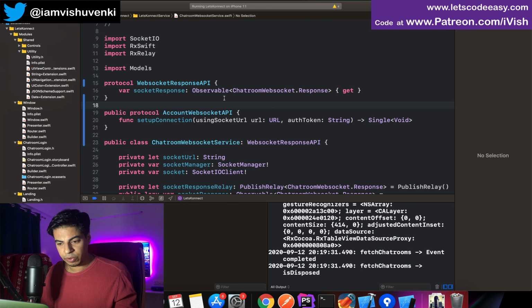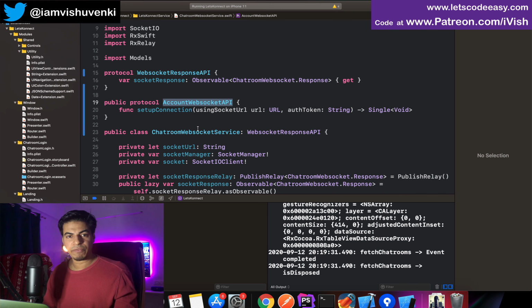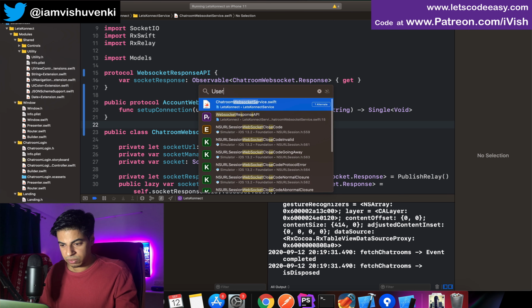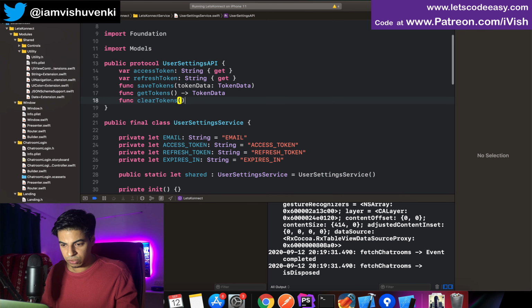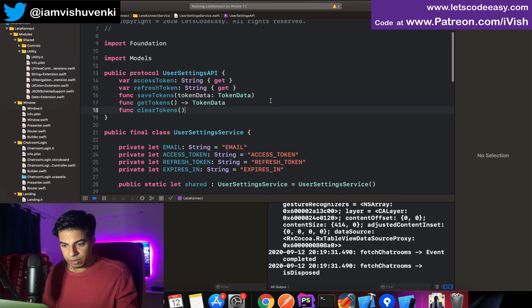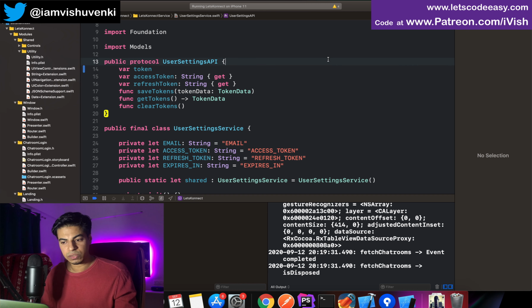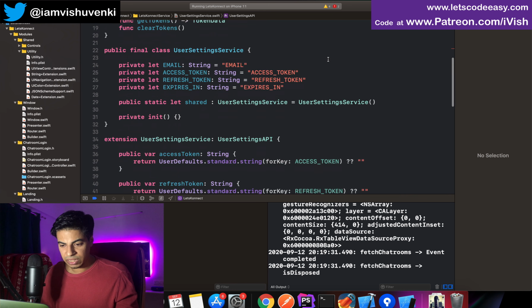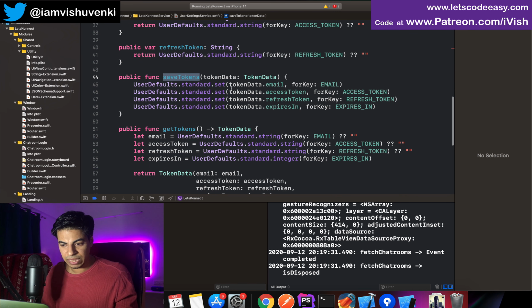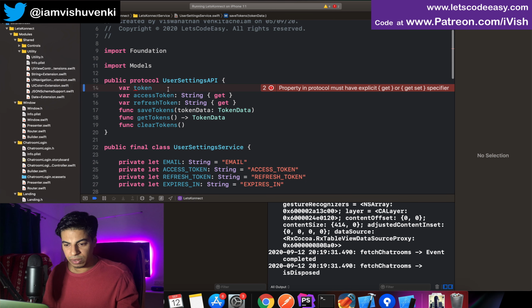Whatever it is, the consumer now has to then use this. So first thing, who is going to send this setup connection? That is going to happen when the token is received. So for that, we need to do some changes for the token receiving part. Otherwise, it's not going to work. I'm going to include a token observable over here in the user settings where the actual token saving thing is happening, where this is where we are saving the tokens in the user defaults. So I'm going to create a token observable over here.